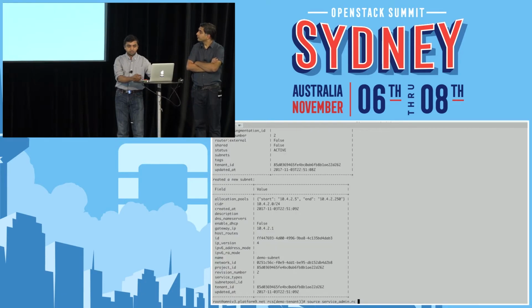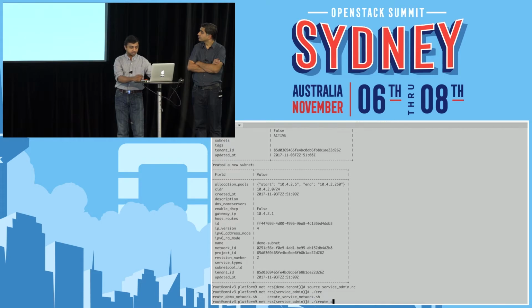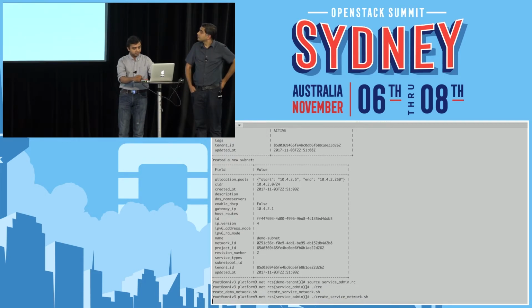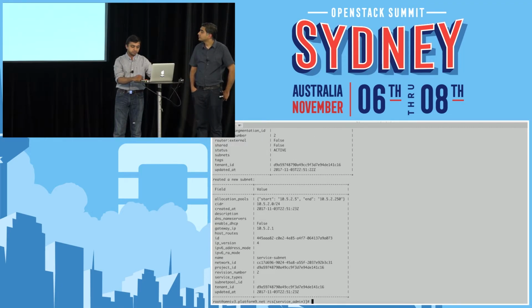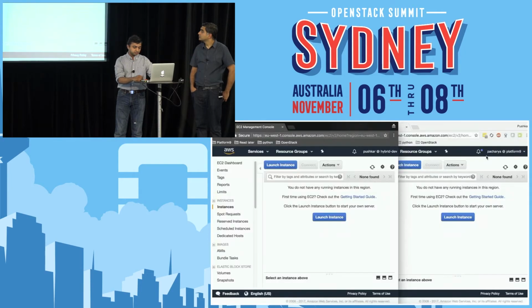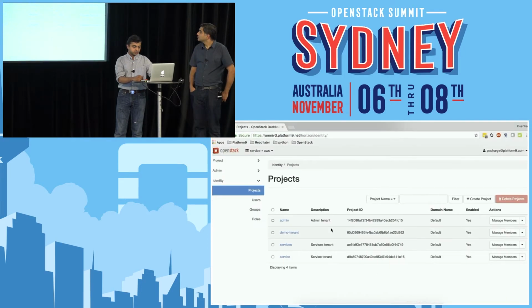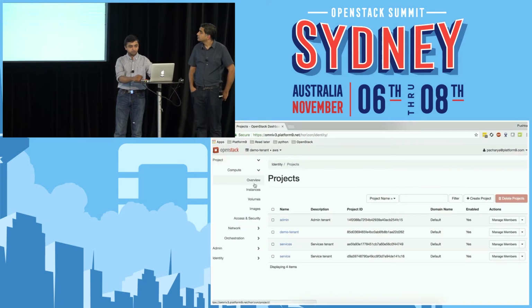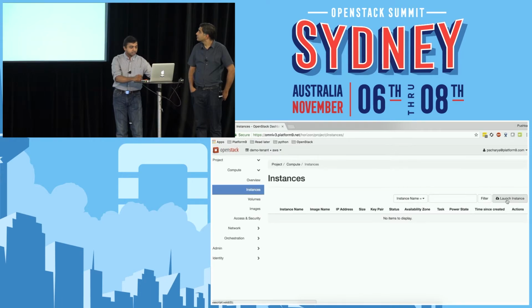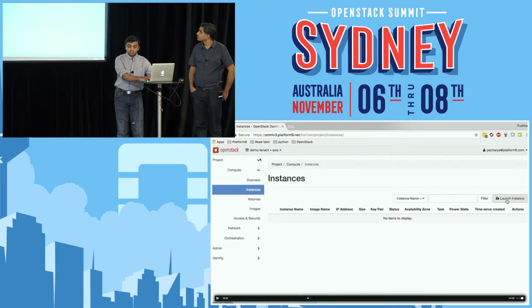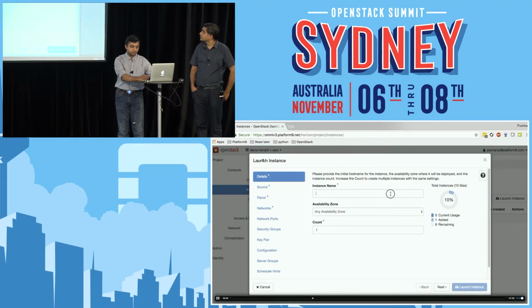Okay, now I'm going to do the same thing using the service tenant. But this time I'll use a different AZ. As you can see, I'm using the 1B AZ here. Okay, now that we have the networks, we can go ahead and create instances using these. So right now, as you can see, I'm in the demo tenant. And now I'm going to launch an instance using the demo tenant.